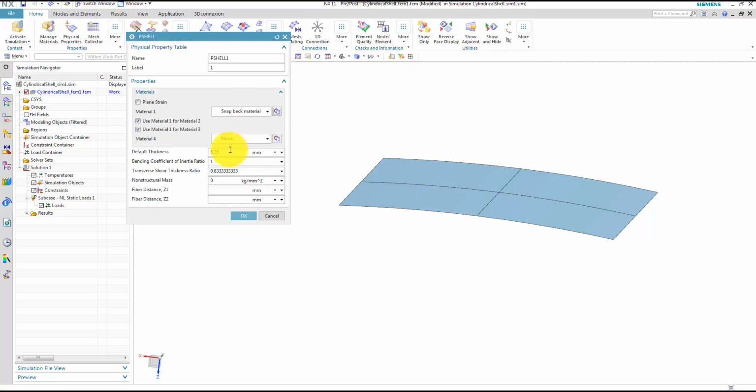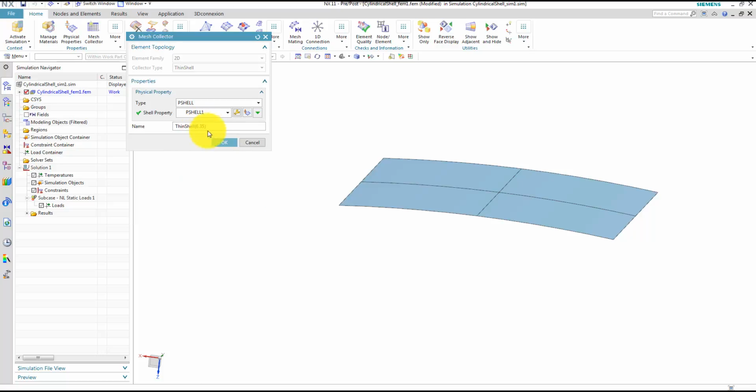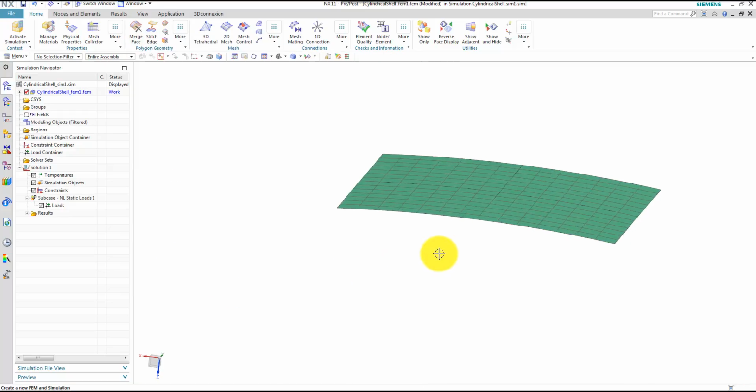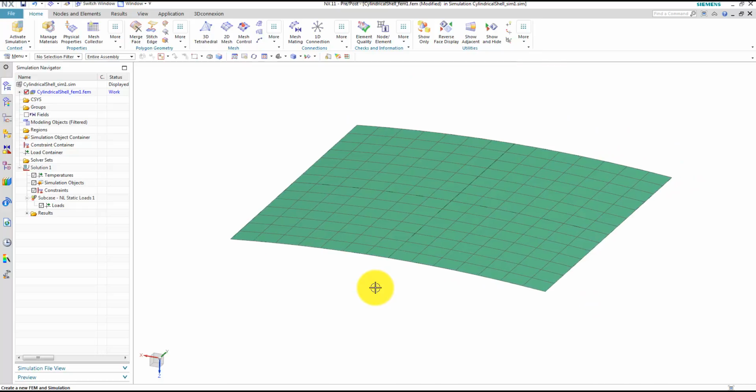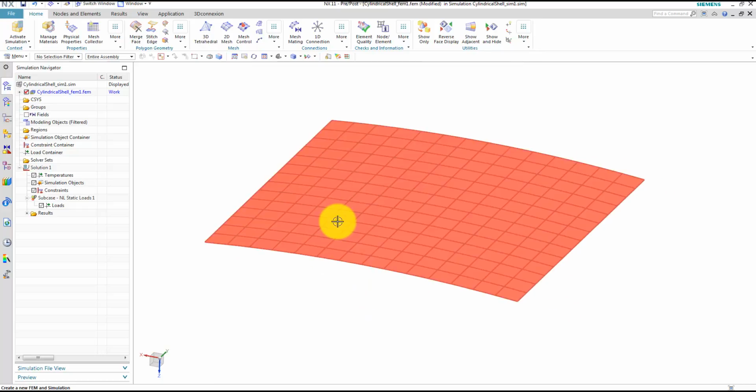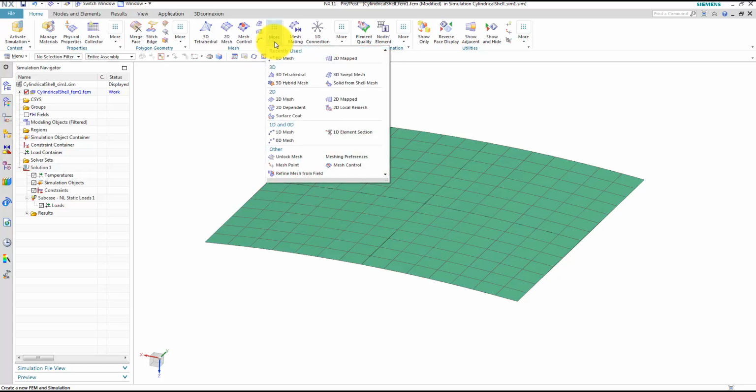Then we have the right material, we have the right thickness, and that's OK. Then we have given the property a name, thin shell 6.35. That's OK. And then we are ready to mesh. And there we have the mesh. Then it's one thing that is critical, and because these were individual faces, they might not be connected, so I want to stitch them.